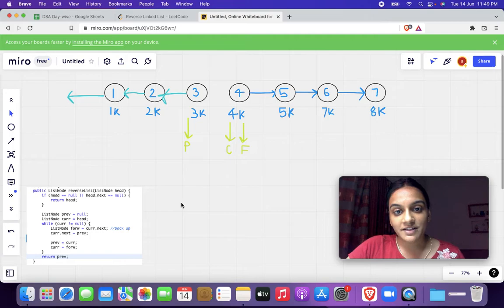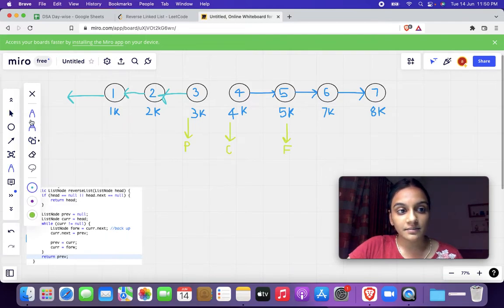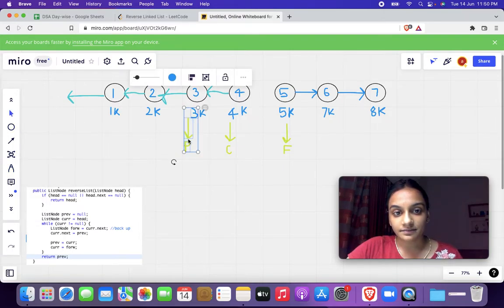Again inside the loop. What is my first step? Set the backup. So this will move to 5k. What is my second step? Break this link. Basically, 4k is no more going to point to 5k, it's going to point to 3k. Now, previous will point to current and current will move forward.